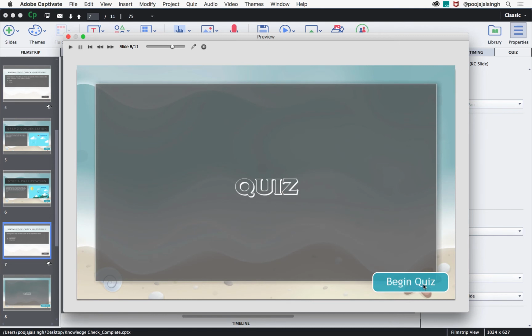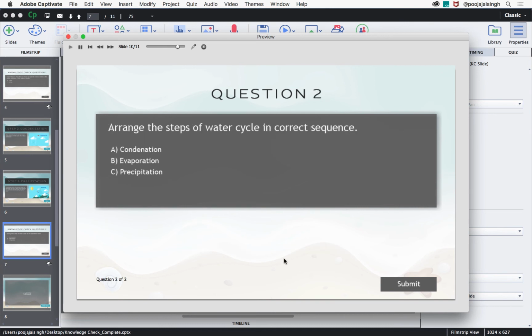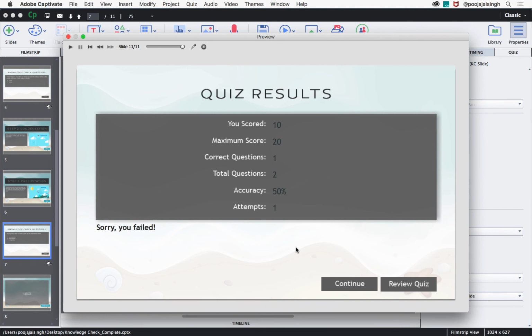Let's click Begin Quiz and take the quiz questions. Here, let me select the answer C and click Submit. It says incorrect. I'll click anywhere on the screen and it takes me to the next question. Here, I have to arrange the steps of water cycle in the correct sequence. Let's arrange these steps correctly and click Submit. Get to see the correct feedback and you will come to the results slide.